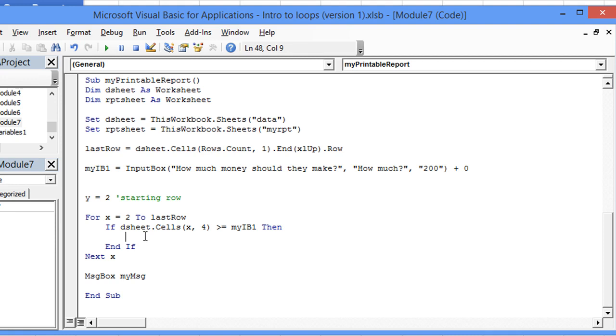I hope so. So if this sale amount is greater than or equal to, let's say 200, whatever it was, then we're going to pop it from one sheet to the other. Now we know that the current row is going to be Y on the report sheet, and the current row on the data sheet is going to be X. So let's think of it that way. Let's start out with what we want. First, we want the report sheet to be receiving the value, so let's start there.